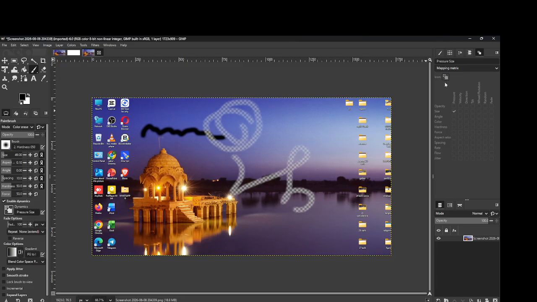So these are some basic GIMP features you can use for image editing, including opening images, cropping, adding text, drawing, working with layers, and saving or exporting your work. And that's how you can get started with GIMP on Windows in 2026.